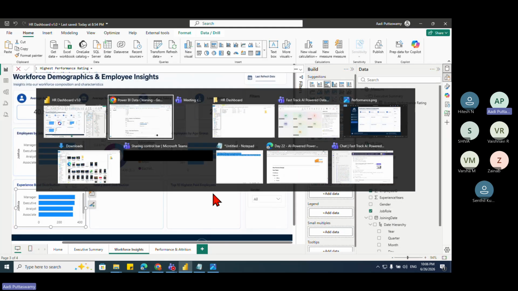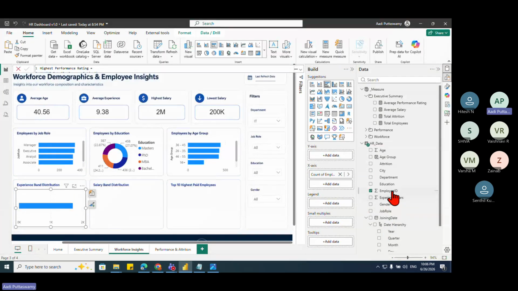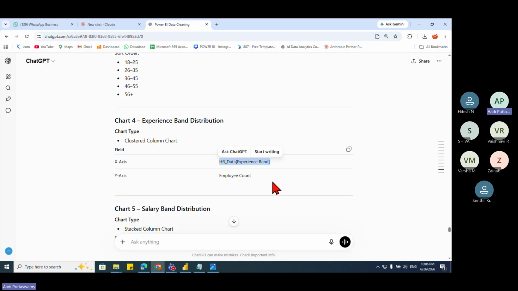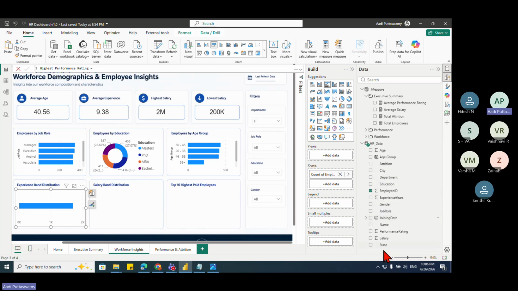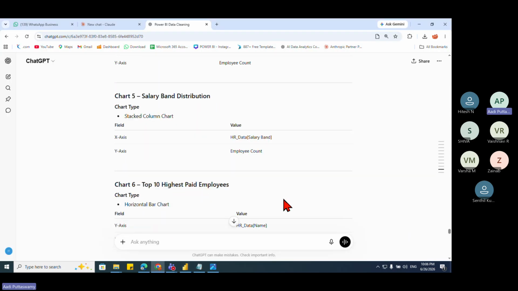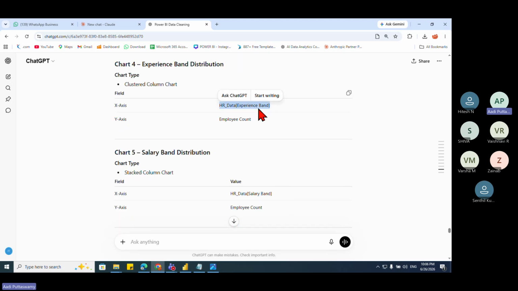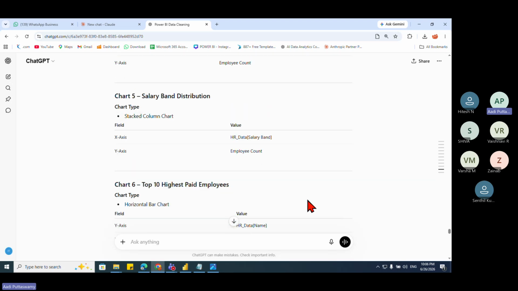Now this says experience band. I'll remove this. And here I have this, where is the experience years? We have that experience band. Let me check. Okay, we have not created it. So again, we have to use the same thing for this also. It says experience band, salary band. People, whatever we did here for age group, same thing you have to do for this also.